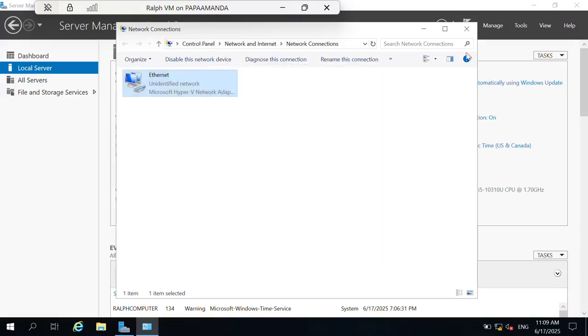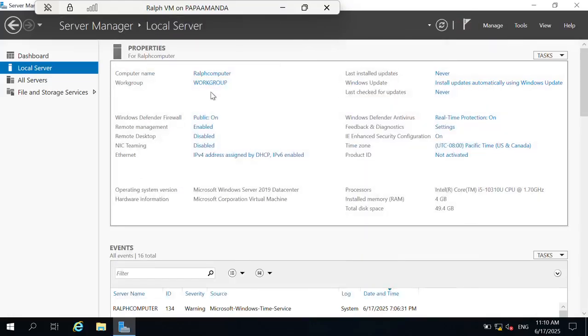Once we do that, we click OK, we close this, and let's refresh this. Yeah, so we can see our IP address is all set, right?